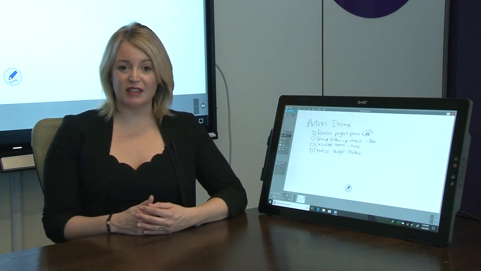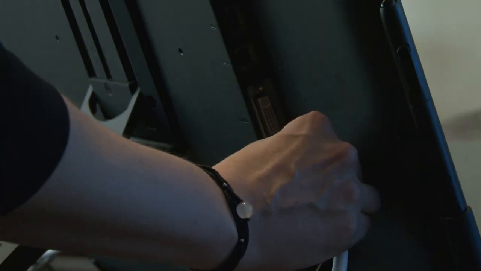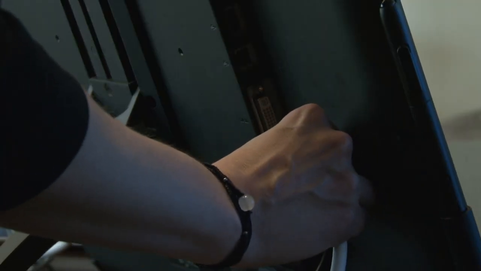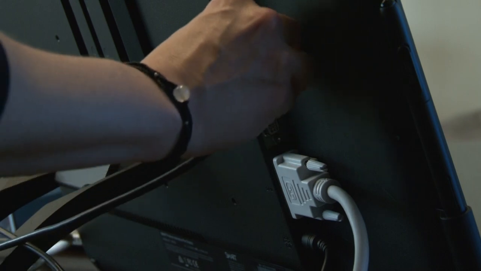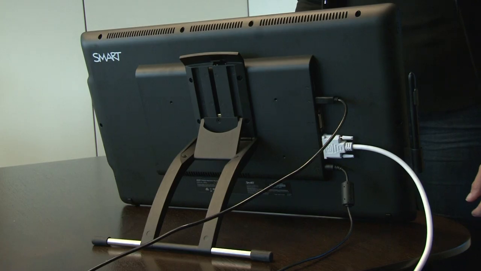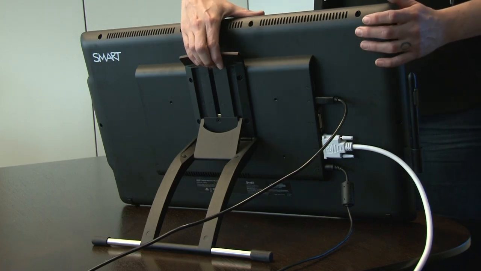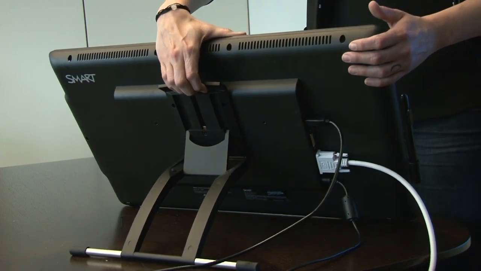Setting up the Podium is easy. Just connect your computer using the USB and video connectors on the Podium's connection panel. Adjust the Podium's viewing angle by pulling the lever at the top of the smooth tilt stand.